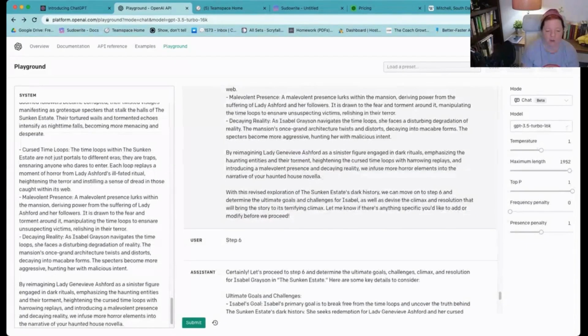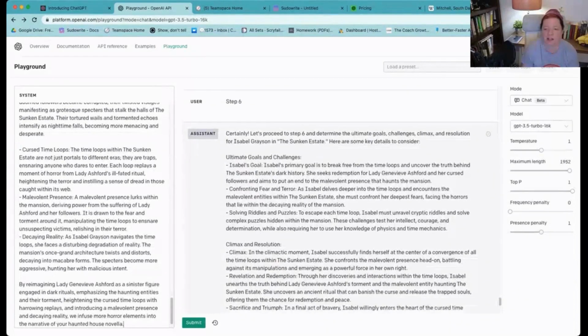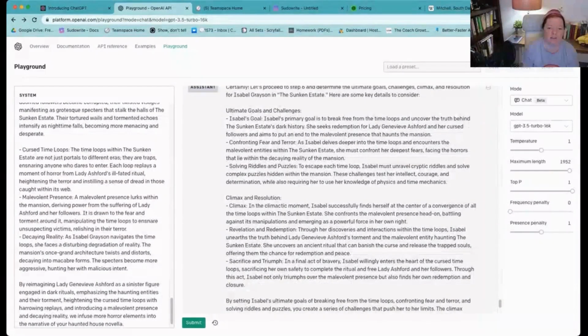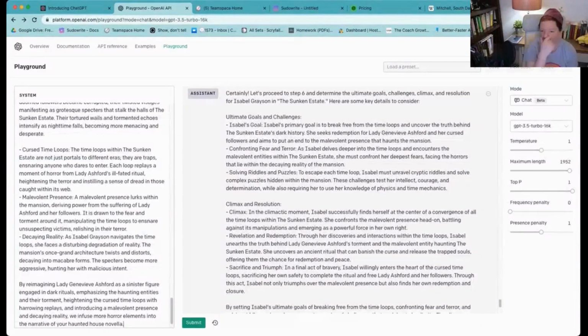And then the last one was the goals and challenges. Now, I didn't actually validate this, so we can do it together. So she's trying to break free of the time loops. She seeks redemption for Lady Genevieve Ashford and her cursed followers. And climax, she successfully gets out of the time loops. I think that she doesn't.